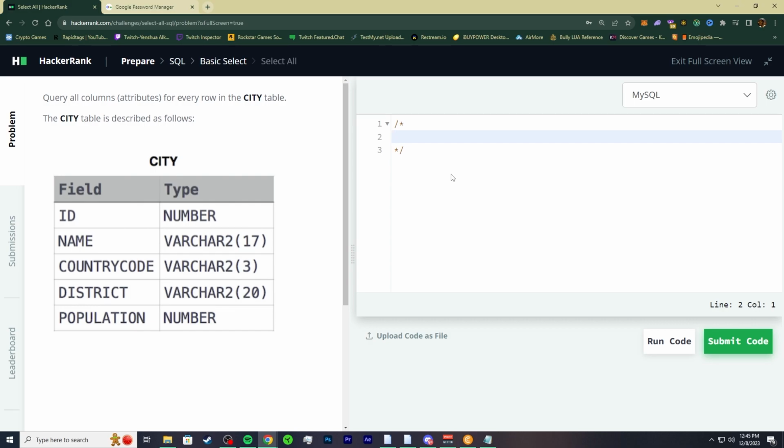So there's only one part, maybe two, if you want to get real detailed to break down. Query all columns attributes for every row in the city table. So the city table is described as follows. This is from the previous two videos: the field and the type, the ID number, the name varchar 17, country code varchar 3, and district varchar 20, and a population number for the very last field on the table.